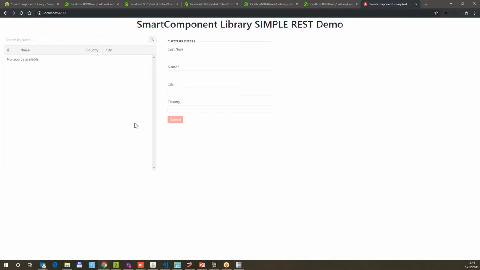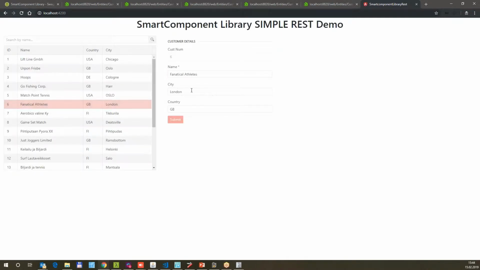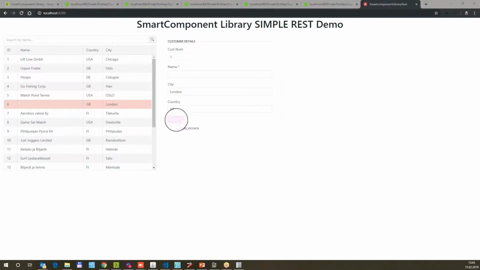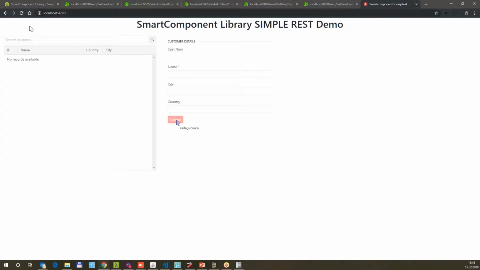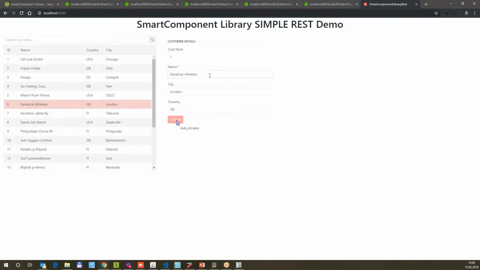If we refresh it, we'll see that the city has been saved to London. We can also handle errors this way. For example, a backend validation error would be that you cannot save a customer without specifying a name for it. And there was an error while saving your changes. So the change was rejected, and if we refresh the page, we'll see that the change hasn't been saved.